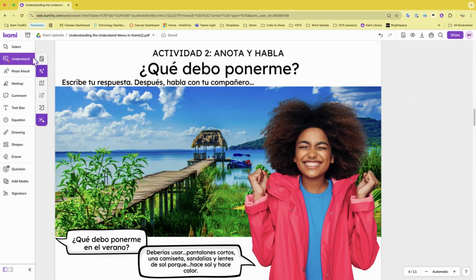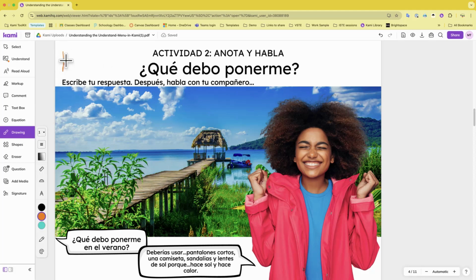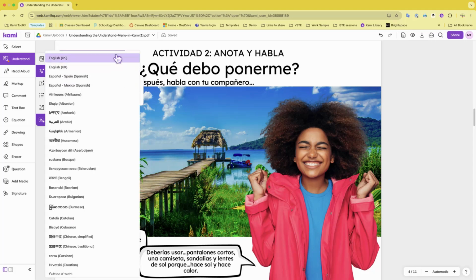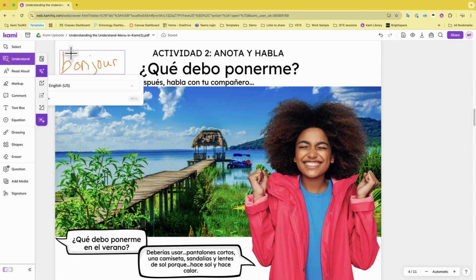Another way to use the Translate tool is in world languages, or if you're working with multilingual learners. If there's something that is on the page in a language other than English, whether that is something written on an interactive board by hand with the drawing tool, something typed in a text box, or even something already on the page, Translate's got your back. Simply use the Translate tool and change the desired language to English.